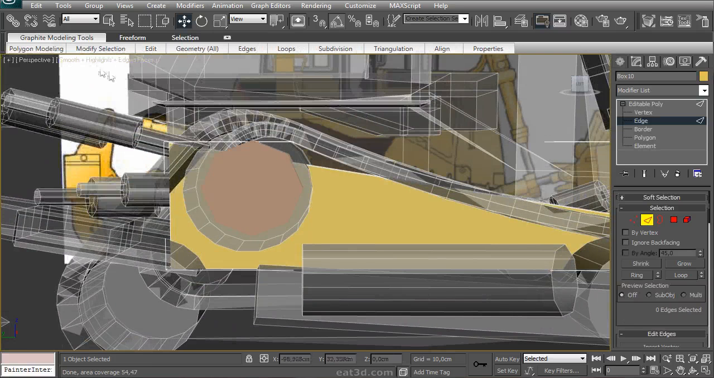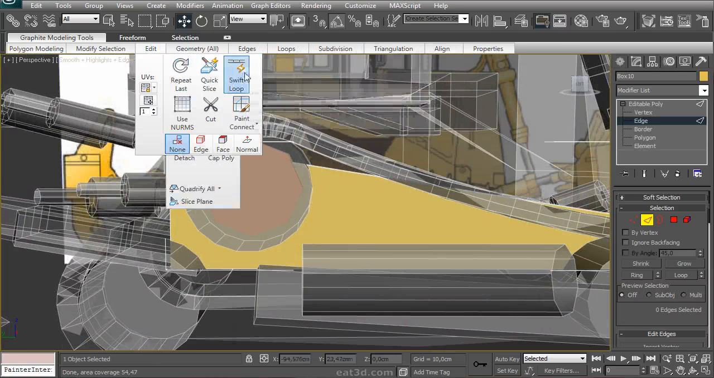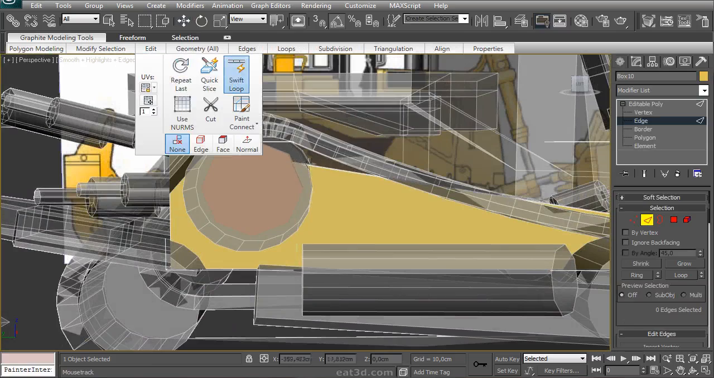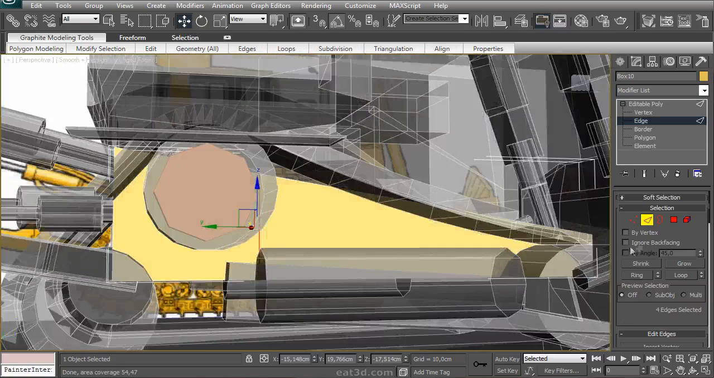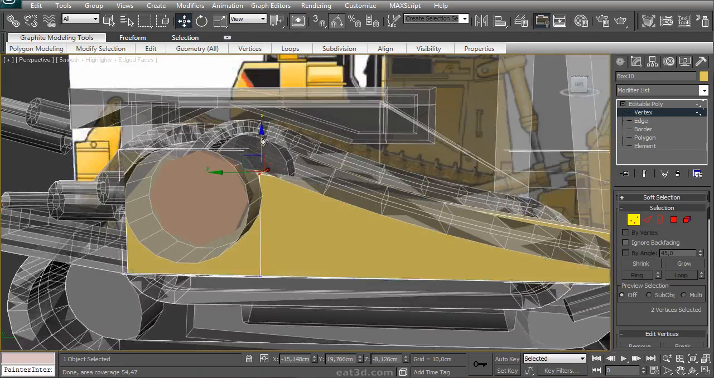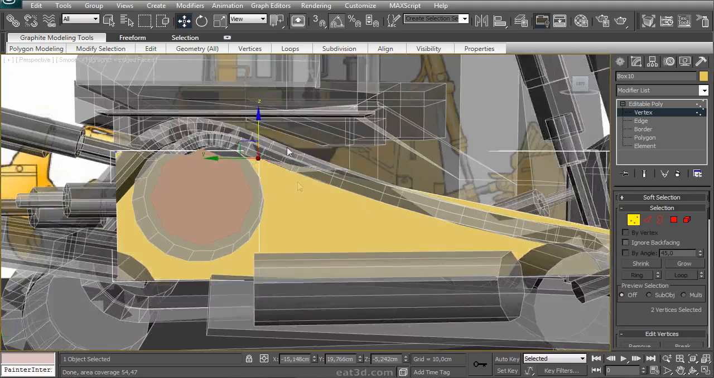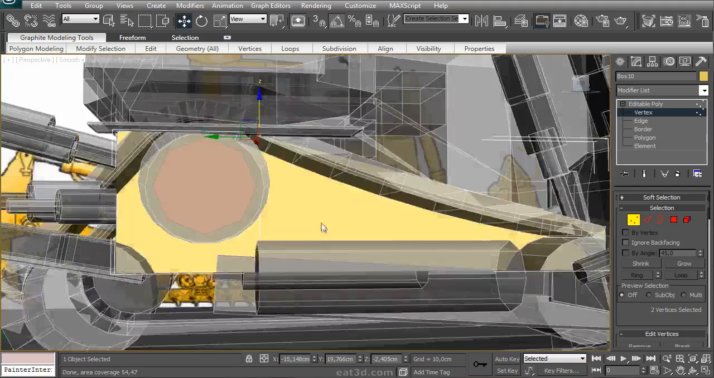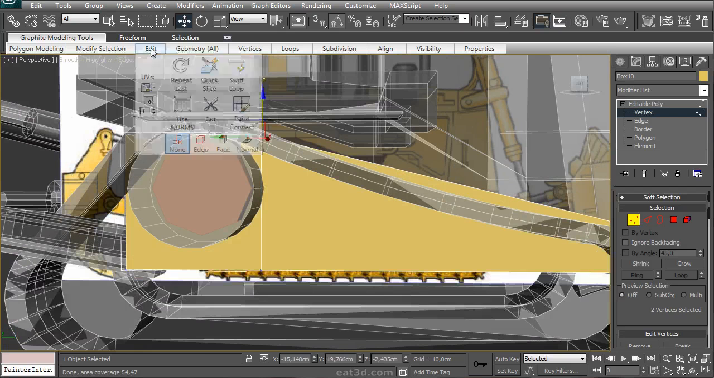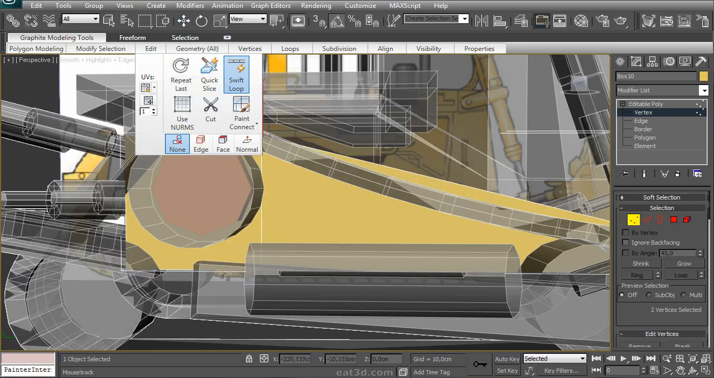Now I'm going to be using the Graphite tools for that. Specific tool Swift Loop. I think this is really easy for adding some quick loops. You just click and there's a new loop completely around your mesh. Moving that one up because the rear part of the mesh is straight and it's not a slant area anymore. I'm using Swift Loop again to add another loop.